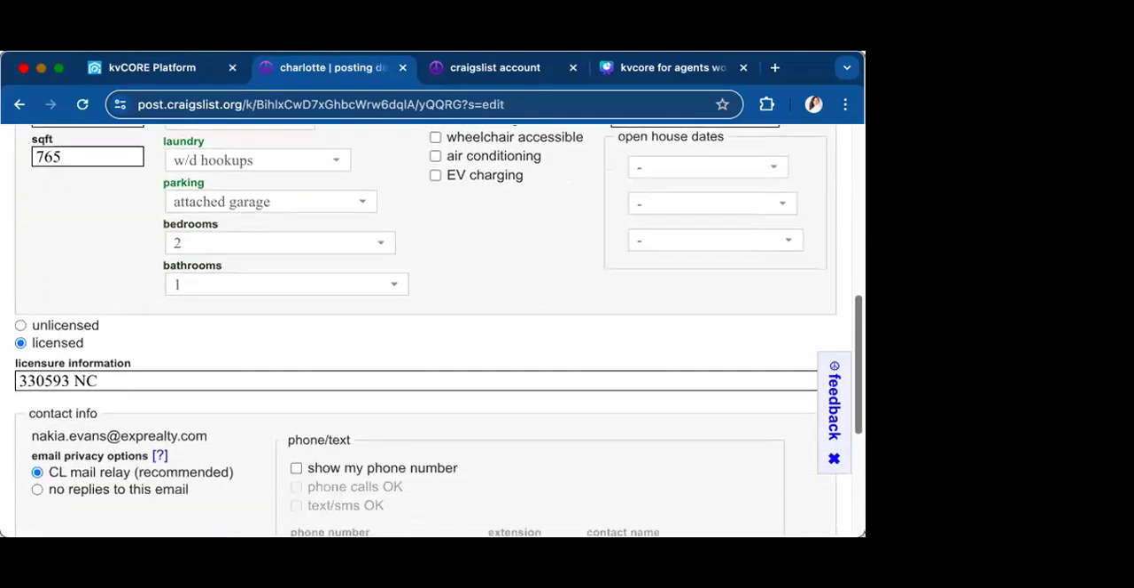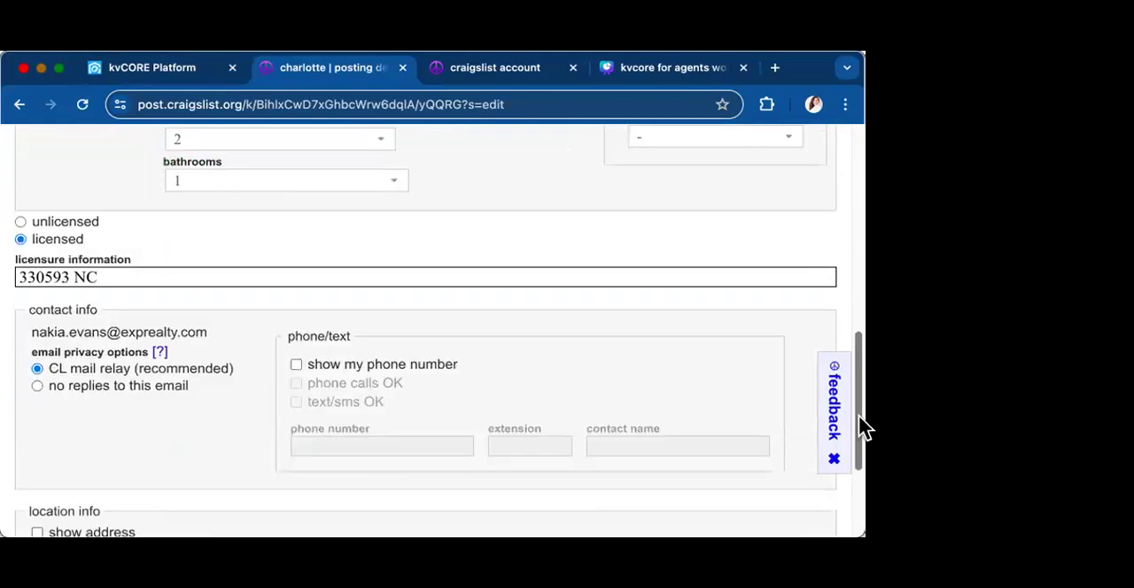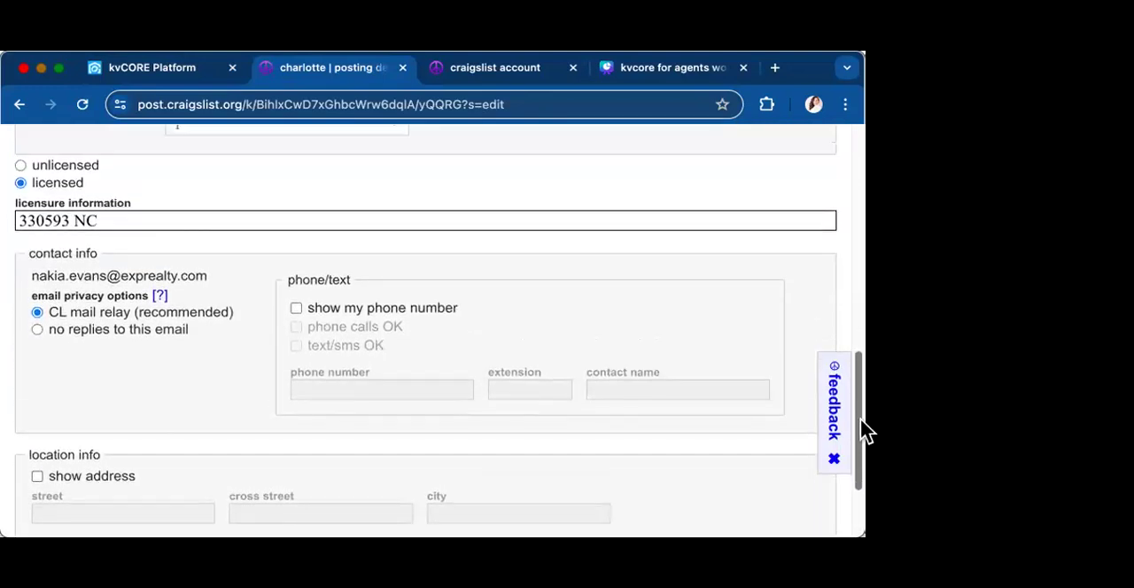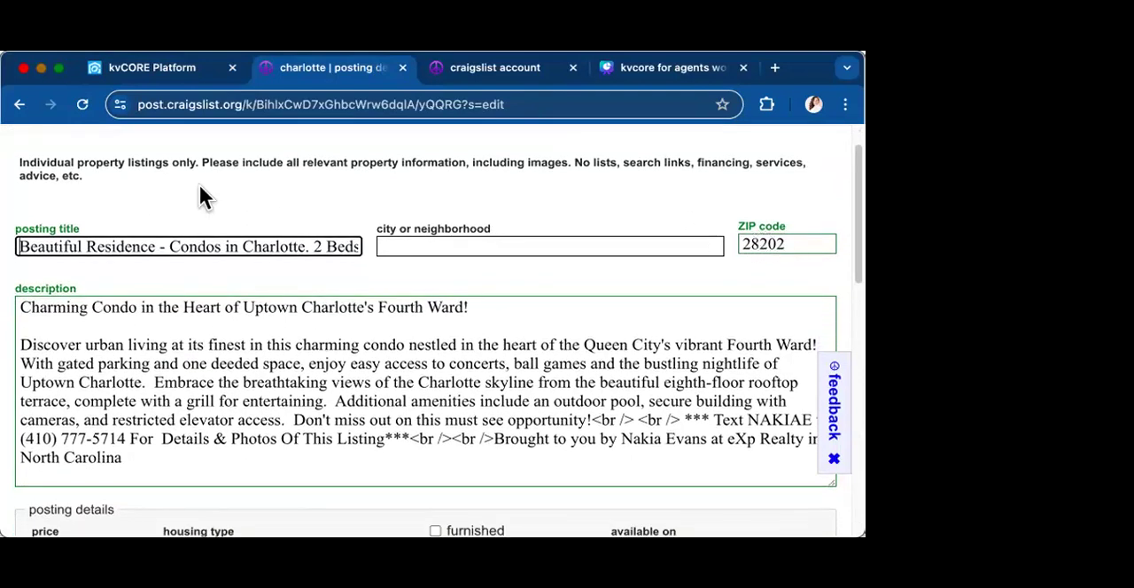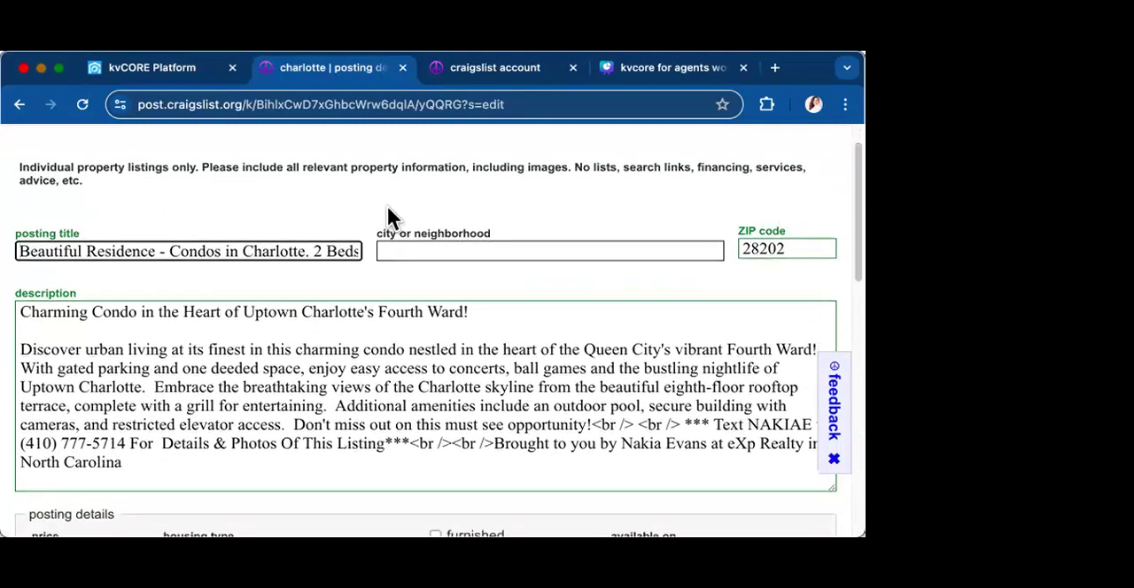Because now, if you guys notice anything, they don't get the address to the home. Did you guys notice that? I don't think you noticed that. They get a zip code and they get a posting title. But if you want to add a neighborhood, you should add a neighborhood here.